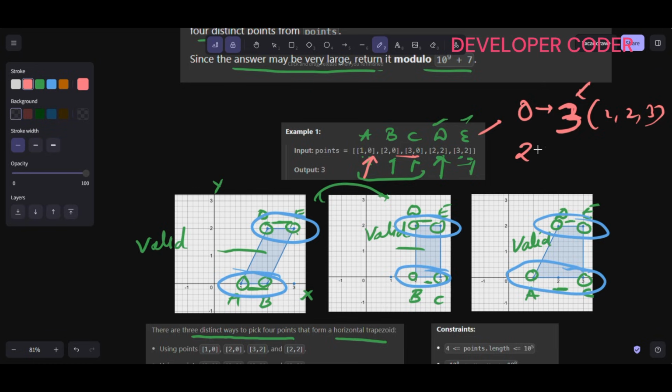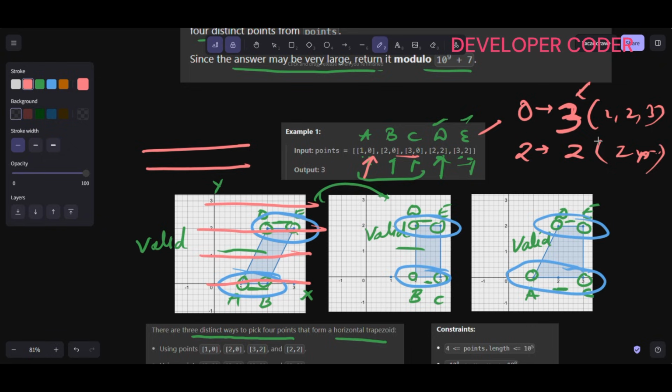Now same way, when y is 2, I'm checking like this: at y equal to 0, at y equal to 1, at y equal to 2, at y equal to 3. Same way at y equal to 2 I will find 2 points. Now I have to check these points step by step. I have to iterate over the y coordinates one by one, whatever these keys are. Over these keys only I have to iterate.